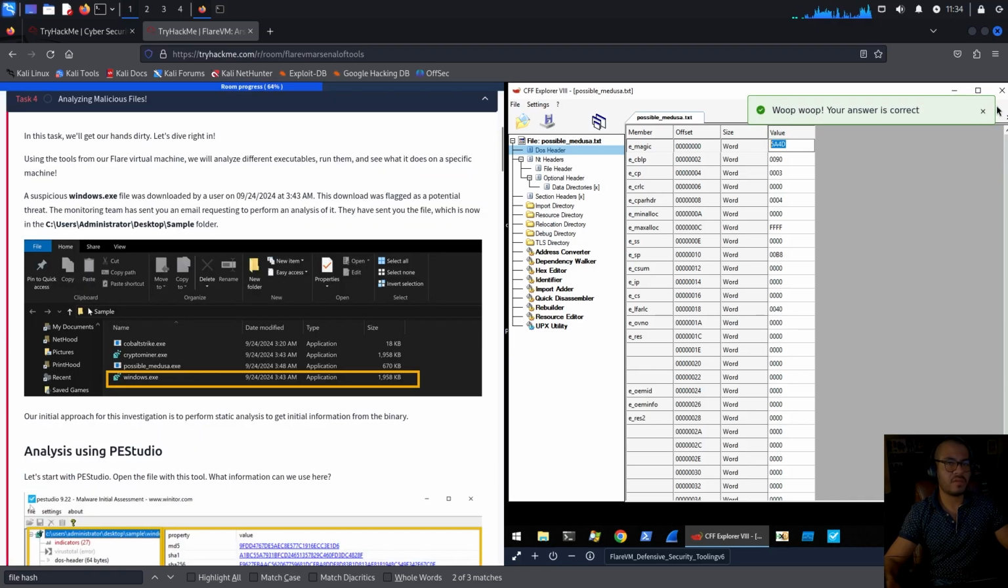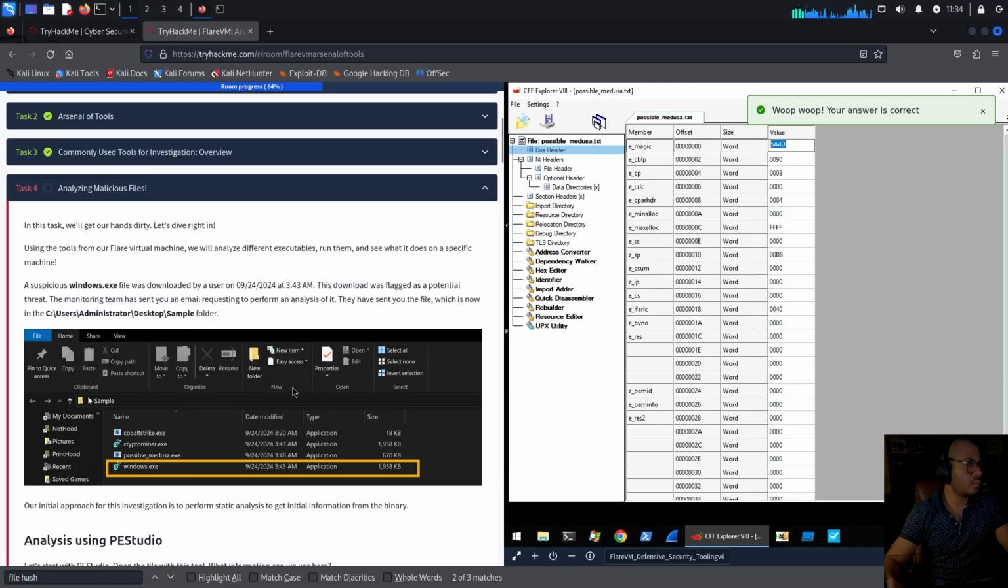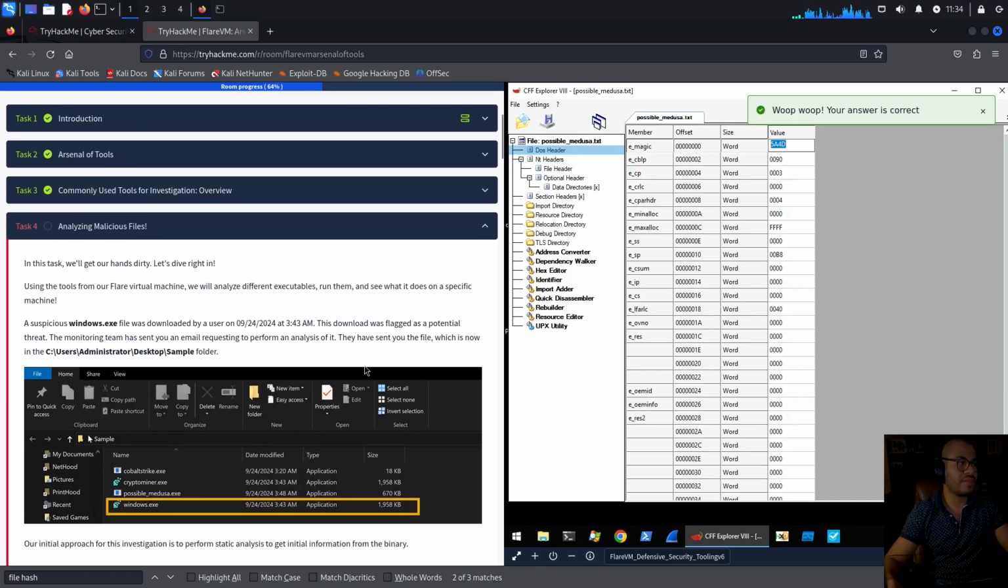Analyzing malicious files. Let's close this already. In this task, we'll get our hands dirty. Let's dive right in. Using the tools from our Flare virtual machine, we will analyze different executables, run them, and see what it does on a specific machine.